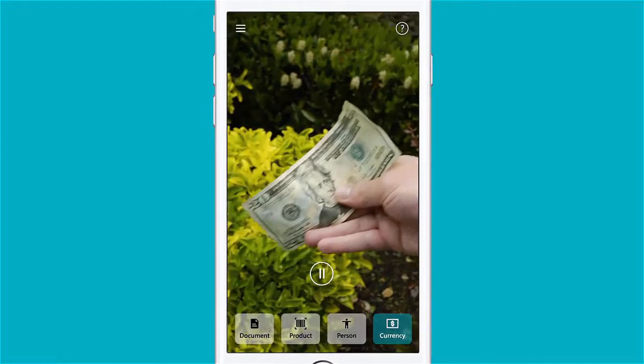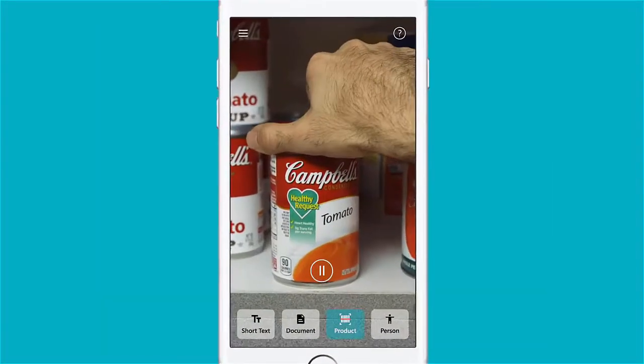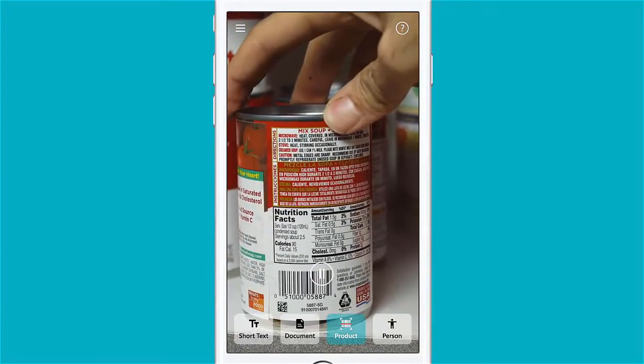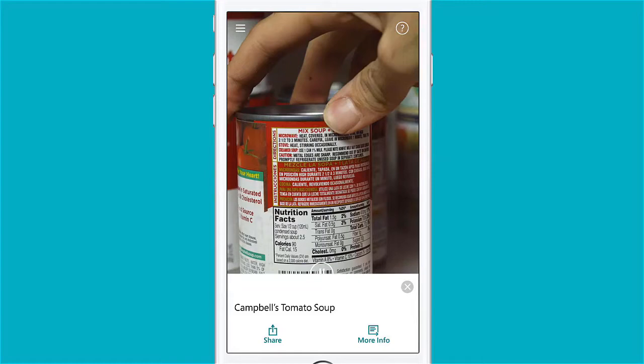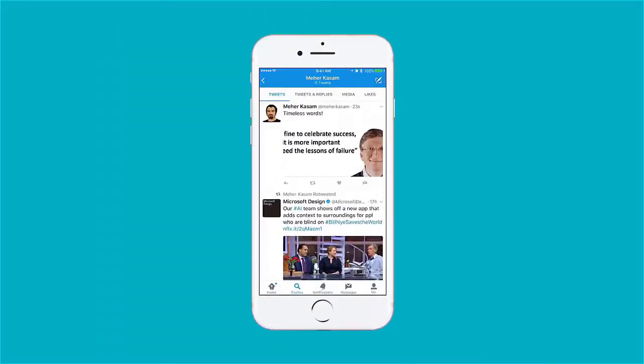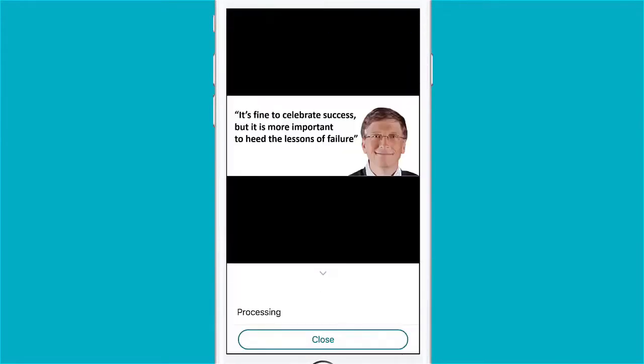When paying with cash, the app identifies currency bills. $20. When looking for something in your pantry or at the store, use the barcode scanner with audio cues to help you find what you want. Campbell's tomato soup. When available, hear additional product details. Heat and microwave bowl on height. And even hear descriptions of images in other apps like Twitter by importing them into Seeing AI.